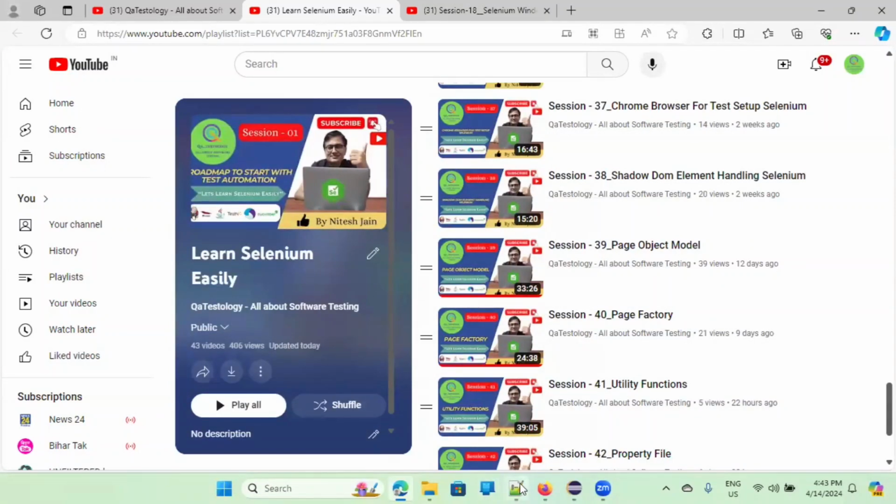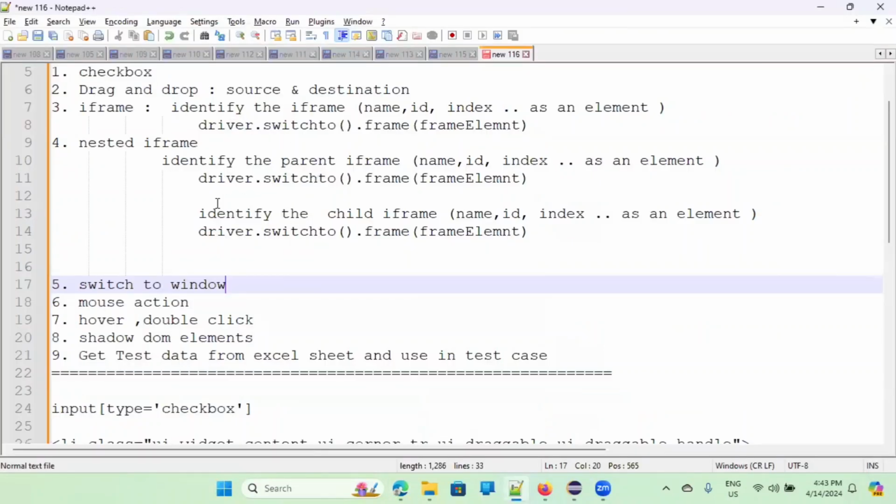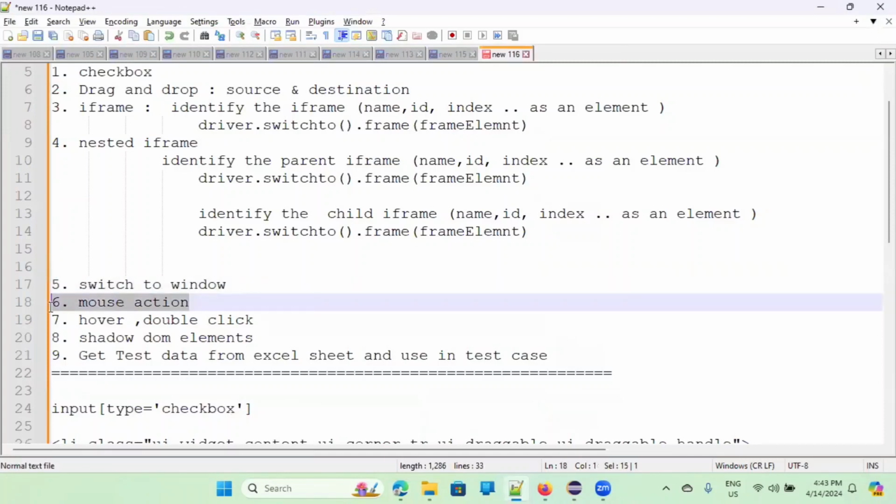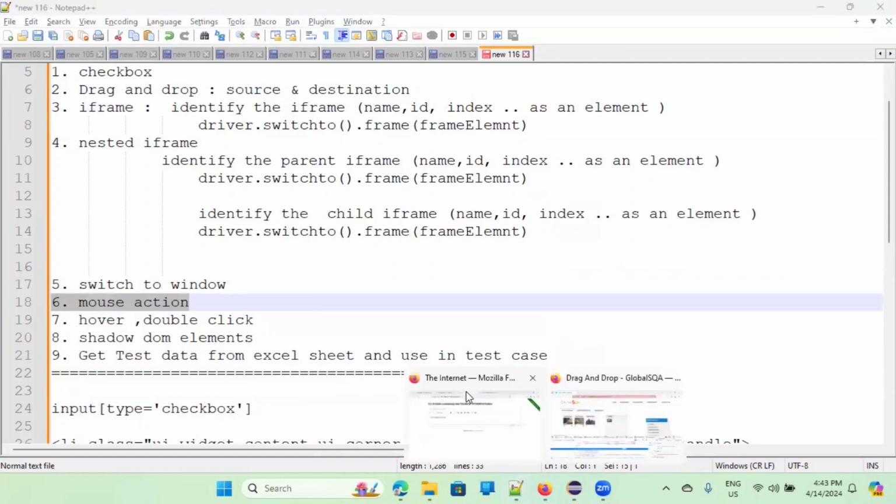What is the next thing we want to do? So frame is done, drag and drop is done. Switch to window, as I said, somewhere in the playlist you will find it. Mouse action is, let's see, hover, double click, those things, how to do that, right? Again, syntax part only you have to find out.